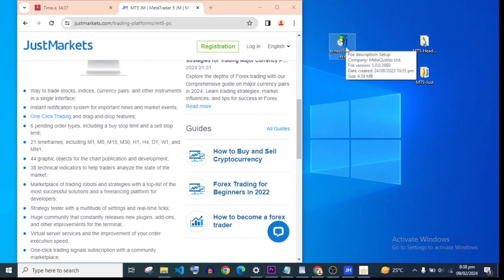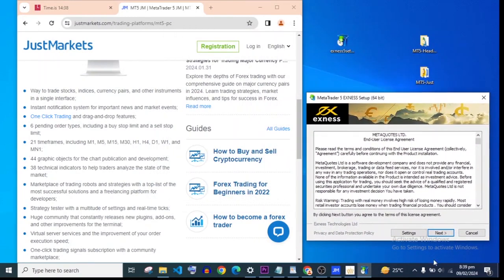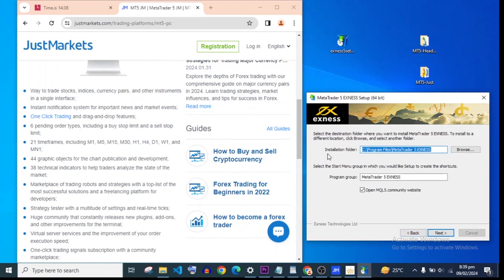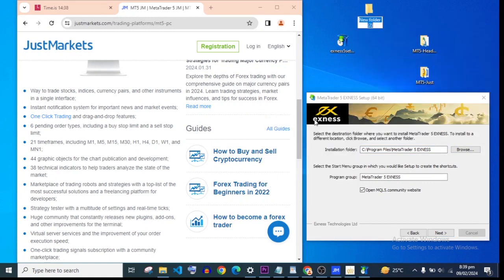So let's do it. You double click it like this to pop up this one, then you click on yes and give it a second. So now it will open up this page. So don't click on next. Okay, this is where the work comes in. You click on settings. When you click on settings, you see it says installation folder, so you can change the installation folder here. So all you have to do now is to come to your desktop and create a folder. You give it the name of the broker you want. So I name it Xness MT5 and then I click on enter and the folder is set.